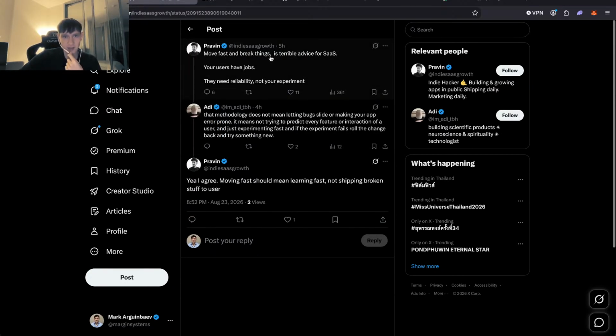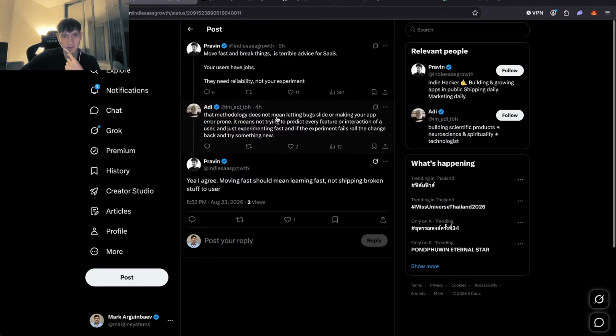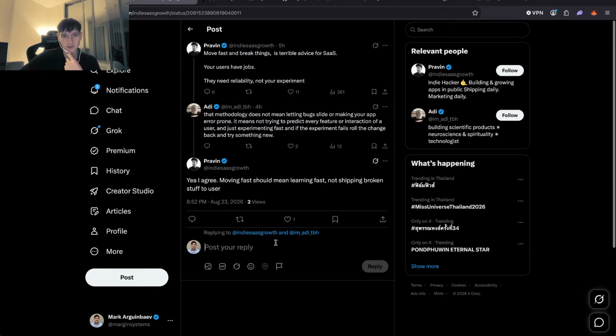Move fast and break things is a terrible advice for SaaS. Your users have jobs. They need reliability, not your experiment. That methodology does not mean letting bugs slide or making your app error prone. It means not trying to predict every feature. Moving fast should mean learning fast, not shipping broken stuff to users. I agree for sure.